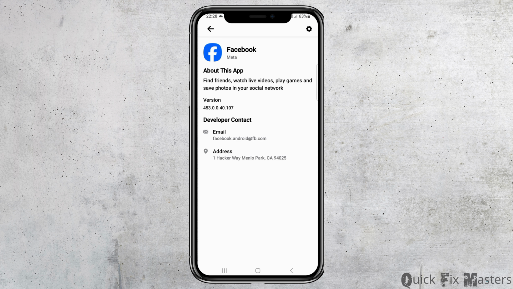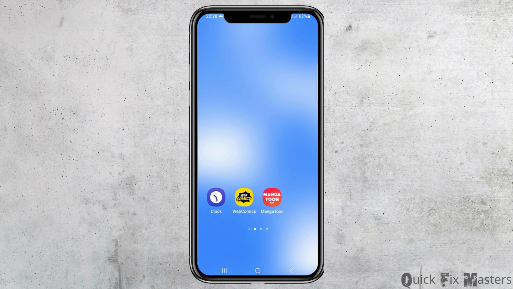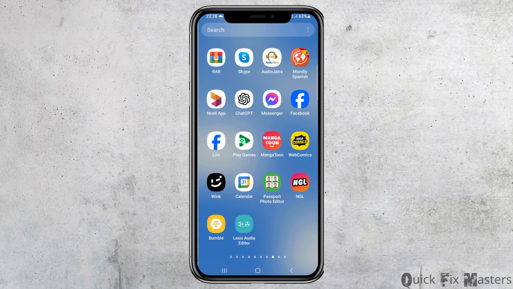After tapping on app details and store, now you have to check whether your application is in the current version or not. After you check it, you can go to the Google Play Store, and after tapping on the Google Play Store, you can go to the search icon and you can also update your application from there. Otherwise, your problem will be solved.